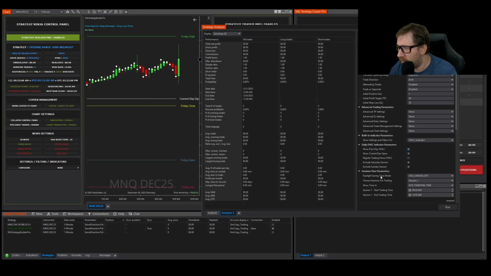We've also got excluding Saturday and Sunday sessions. So if you enable this, it'll actually show Saturday and Sunday sessions. If you disable it, it'll just go back to Friday, and that way we have a better understanding of what's going on in the market. That's a couple of the options you get with this indicator. And then regular trading hours, it'll actually show the open, high, low, close for the New York Open session itself rather than the full previous day.